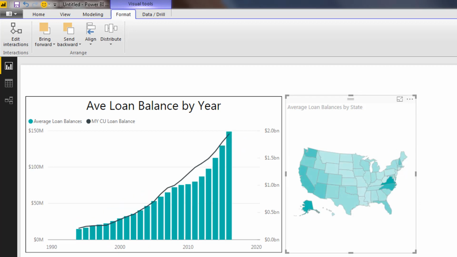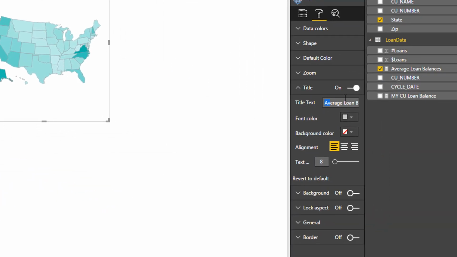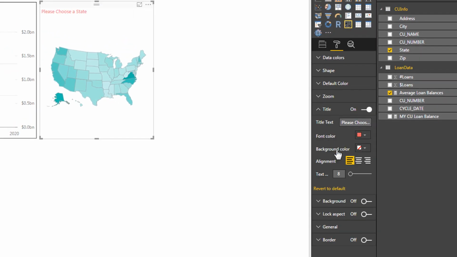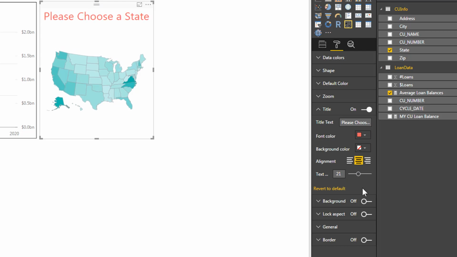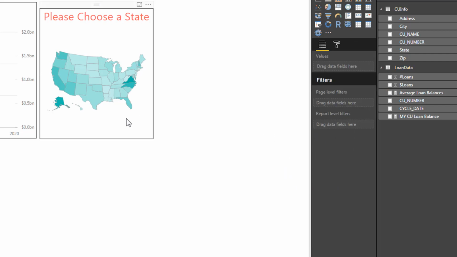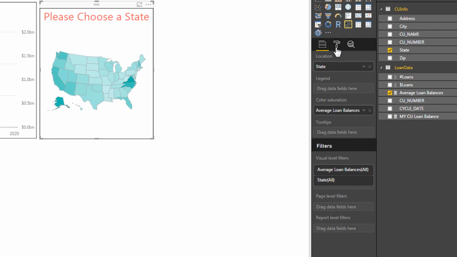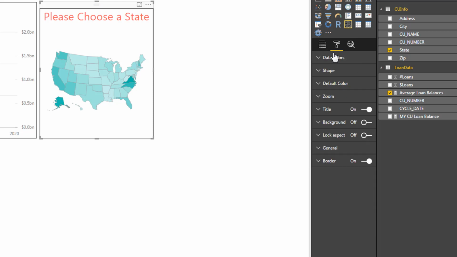So let's go ahead and complete this visualization. Give it a title. To make this an interactive dashboard, we want to ask people to choose a state. So please choose a state. And anytime we want them to interact, we make the title red. We'll center it, make it larger, and then we'll click border on. That looks pretty good. But the last thing we should do is maybe change the color.